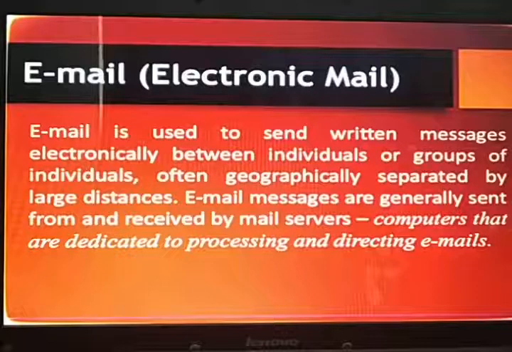Email messages are generally sent from and received by mail servers, that is, computers that are dedicated to processing and directing emails. Once a server has received a message, it directs it to the specific computer that the mail is addressed to. To send email, the process is reversed, a very convenient and inexpensive way to transmit messages. Email has dramatically affected scientific, personal, and business communication. Although sending and receiving mail is extremely simple, there are a few parameters you must be clear about before you start sending and receiving mails.